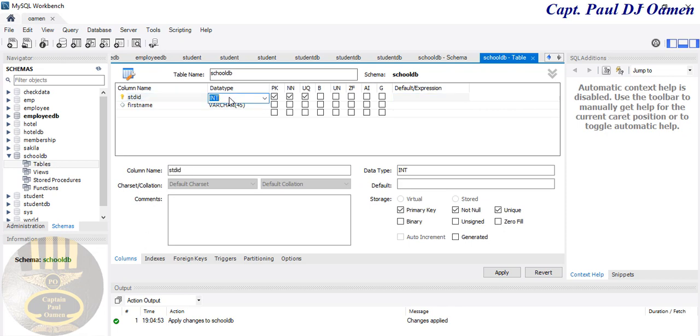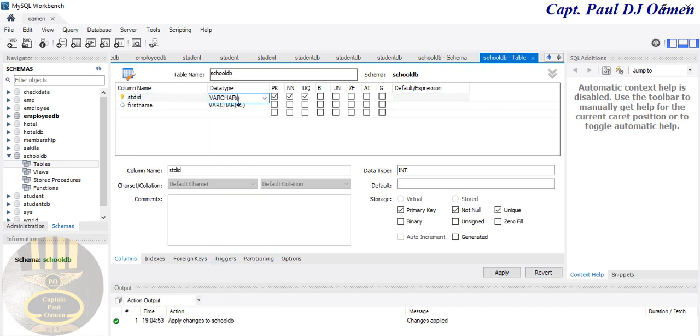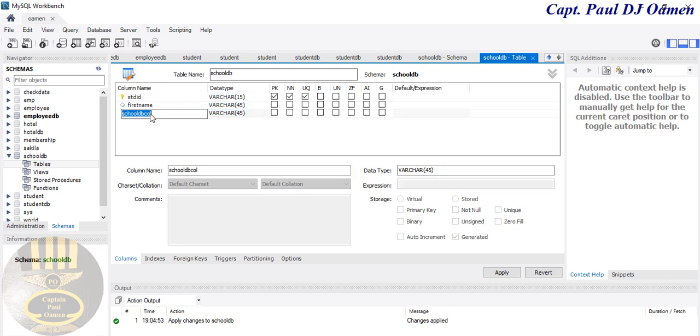That is fine. I'm going to change this to, yeah, let's change it to virtual as well. I will enter about 20. 20 seems to be too much. Let's make that maximum 15. And in here, surname here.